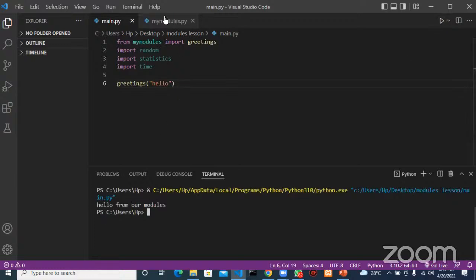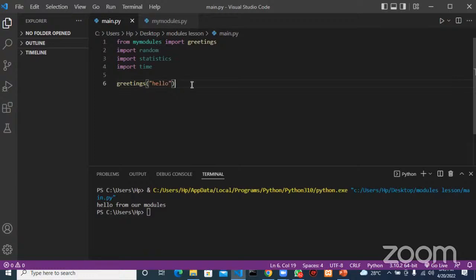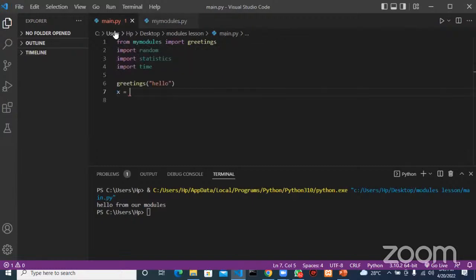Now remember that we have a variable here called keyword. I cannot use that variable here. Now, if you notice, I don't need to put modules.greetings again. I can just use it here straight up, without involving the module's name. So now if I come here and say x equals to this, our secret key, we want to grab this secret key.